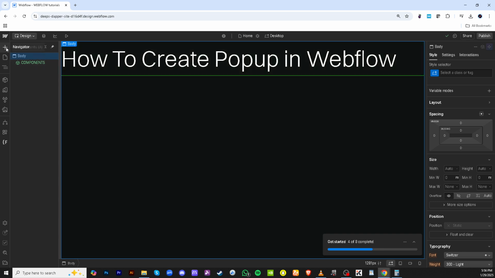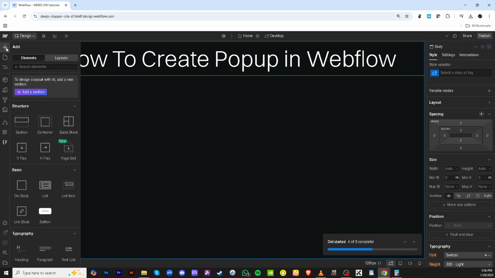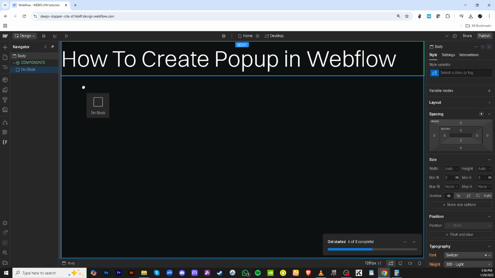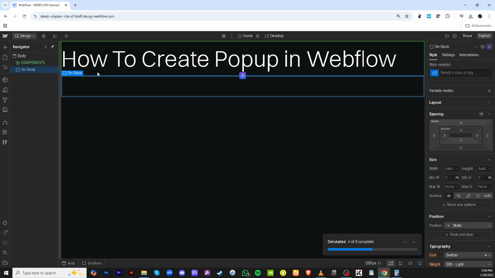You'll be able to add various elements to your site. Start by clicking on the Add Element option and choose to add a div block. Div blocks are versatile components for grouping content, and they act as containers for other elements.